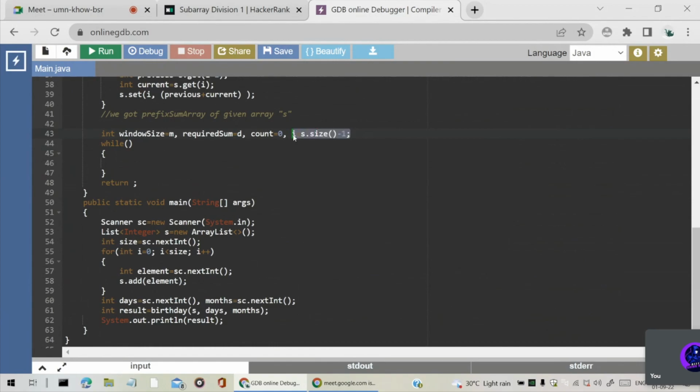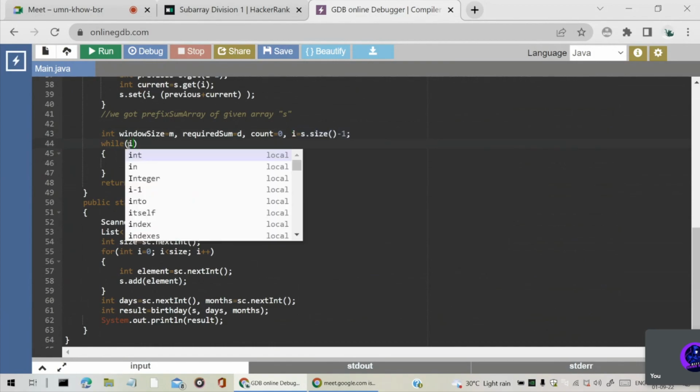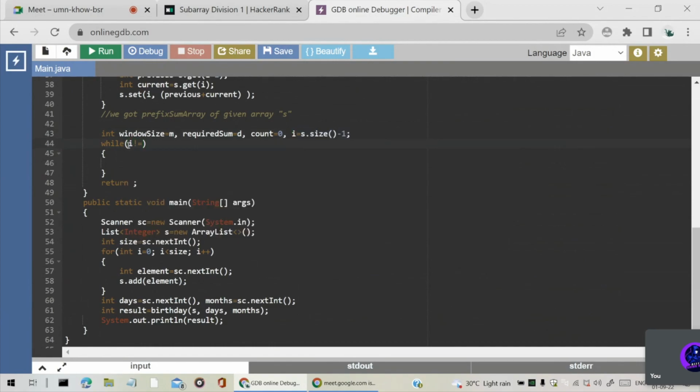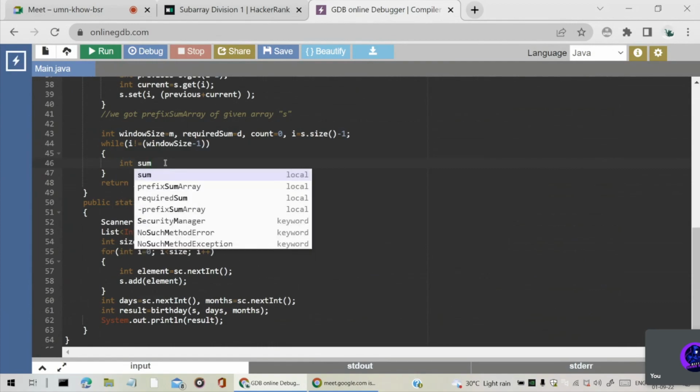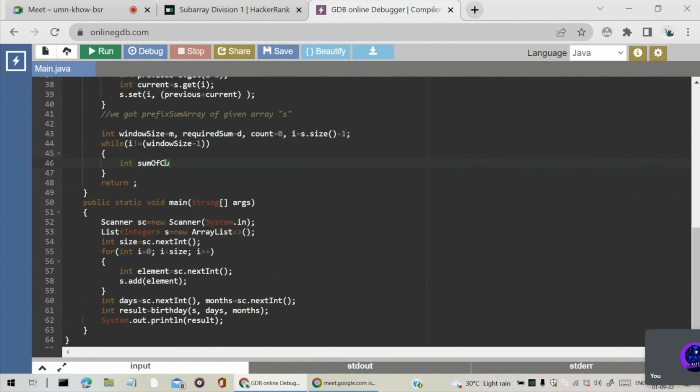I initialize this I variable from the last index, while I not equal to window size minus 1. I will tell you about this condition later. Just hold on for a while. So at first I is at the last index. From the last index we have to find the sum of the current window.